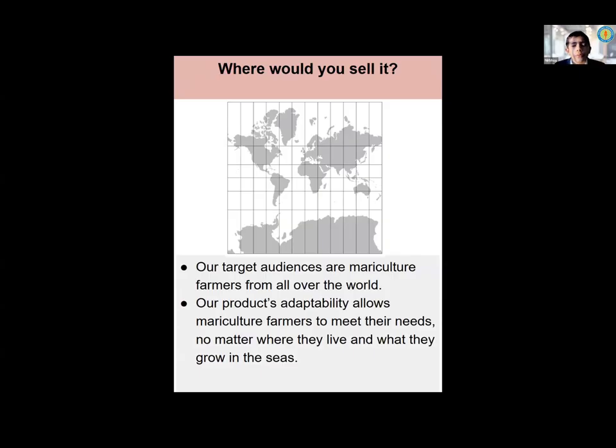So we could sell this product anywhere across the globe, as our model is updated such that it has parameter values and parameter ranges that can be adapted from all over the world.